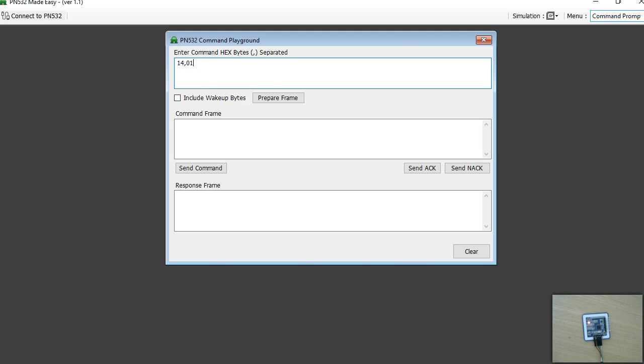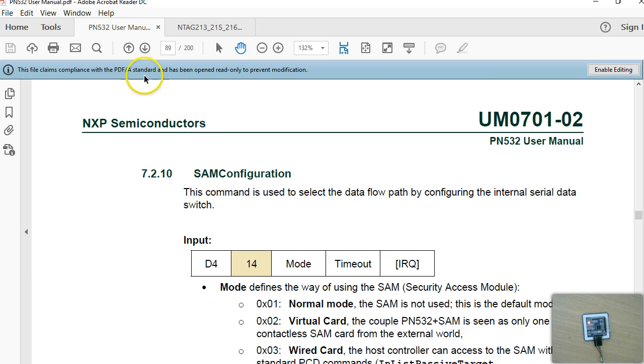Now this is the documentation of the PN532 user manual, and this is the command structure of the SAM configuration command. We know that the first byte D4 indicates the direction of the command. D4 means the command is from the PC to the PN532, and D5 means the command is from the PN532 to the PC. I'm not going to type this D4 because internally my program always adds D4. So I'll be using the rest of the command, which is the command followed by the parameters.